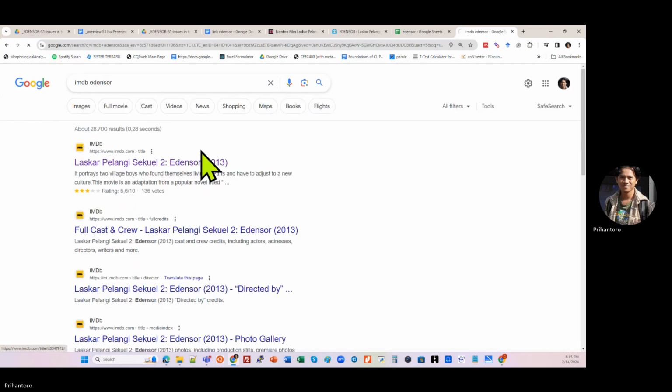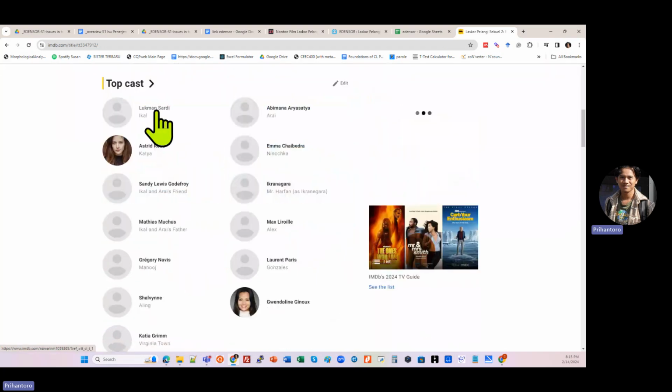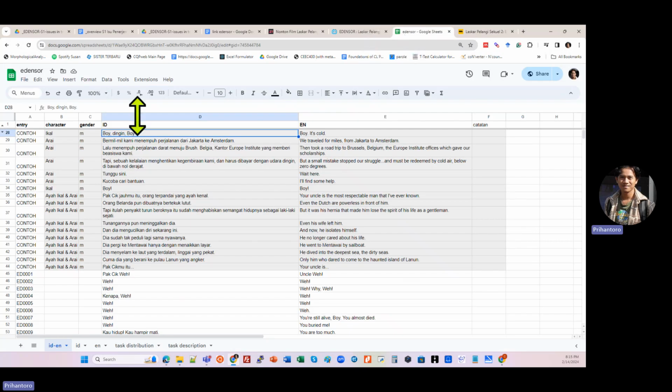Okay, and here you can see the names of the cast. This is the actor. Don't use this. So we use the name of the character from here. Okay, so it's not that difficult.